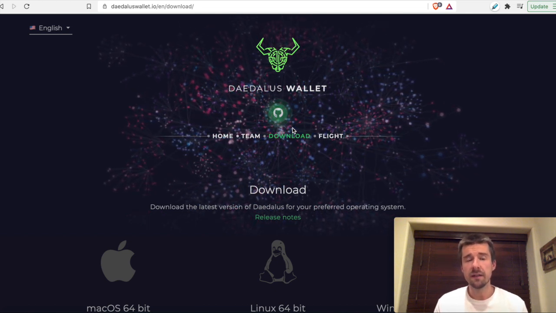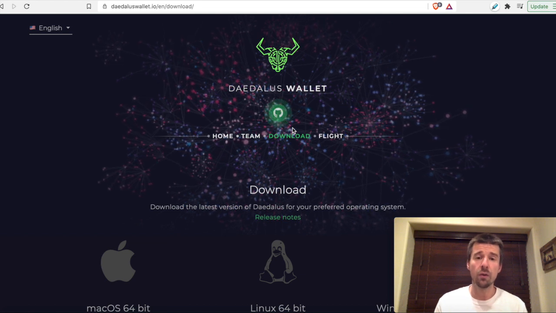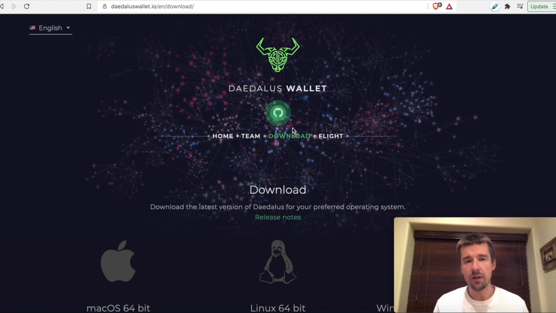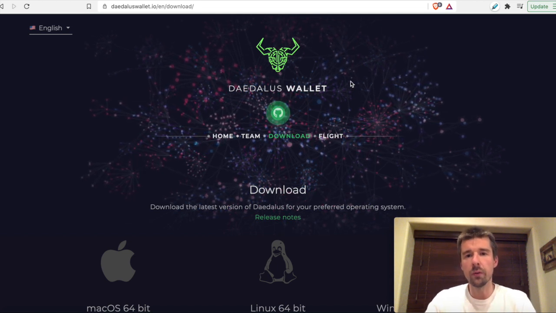That being said, Daedalus and Yoroi both allow you to explore pools and find them directly on their site. Adalite does not. You'd have to go to a third-party tool like Pool Tool in order to do that.